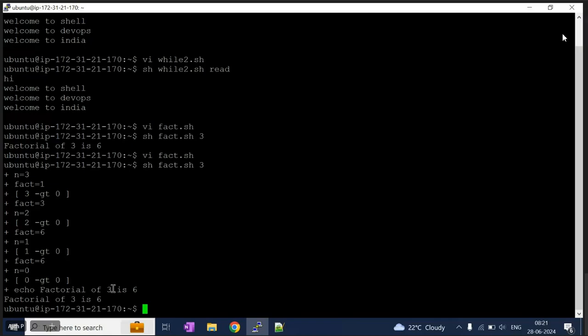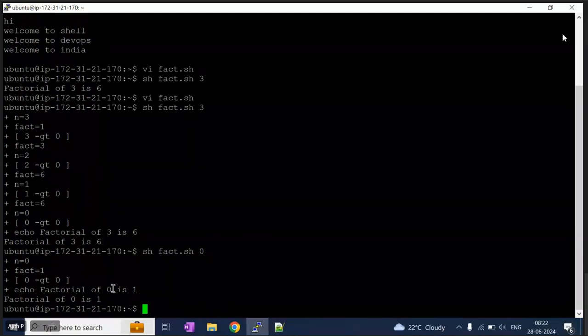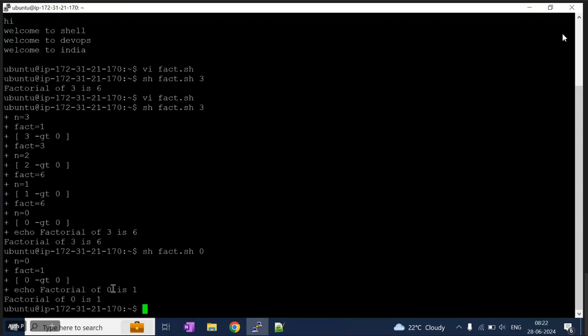Can you give 0 here? Initially n is equal to 0. What will happen? It will come out, the condition will be false. Factorial of 0 is 1, right? Yeah, we are getting output, right? But here we mentioned 0 is greater than 0. We can use greater than or equal to. If we mention that, then what are you checking here?